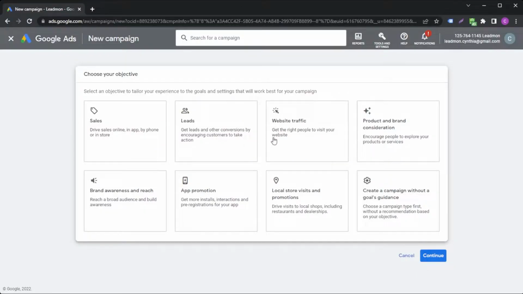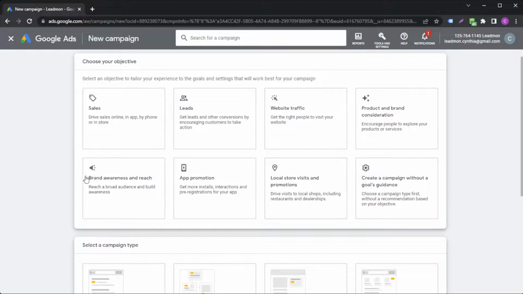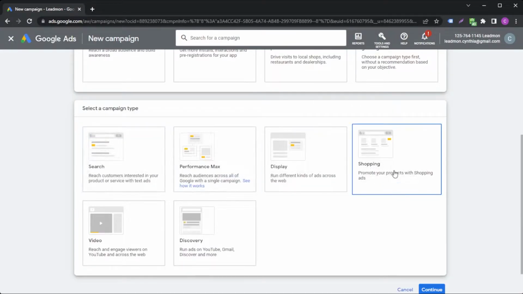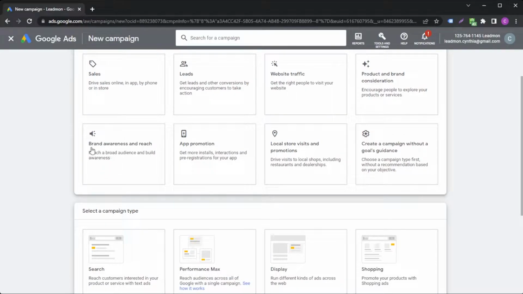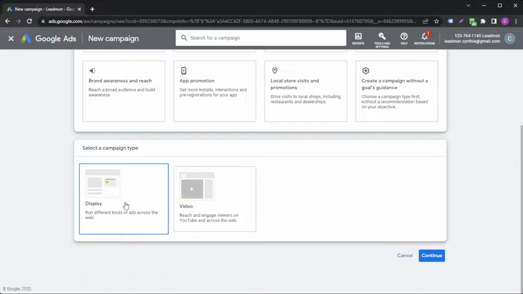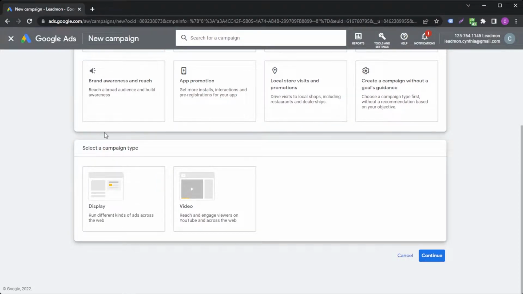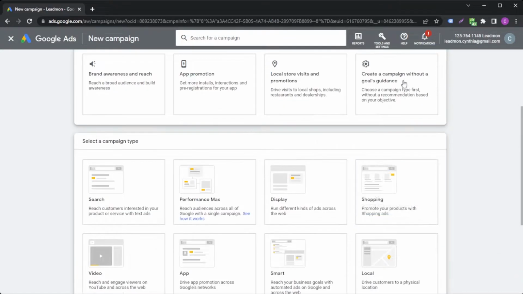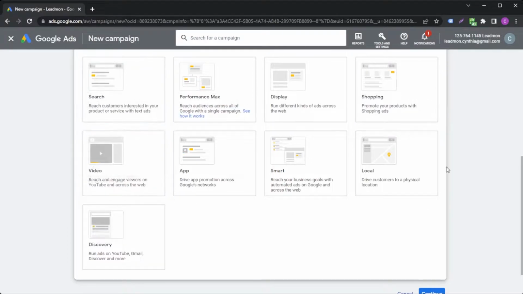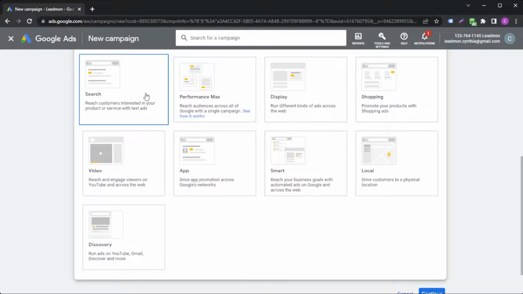Now, certain goals are also matched to certain campaign types. So for example, if our goal is sales, we get all these different kinds of campaign options like search, performance max, display. Whereas if we choose brand awareness and reach, the only options are display and video. So if you were thinking to create a search campaign to reach brand awareness and reach, that might not be the best idea. But for now, we're going to click on create a campaign without a goal's guidance, and you get all of the options. And of course, this is a tutorial for a search campaign, so I'm going to click on search.